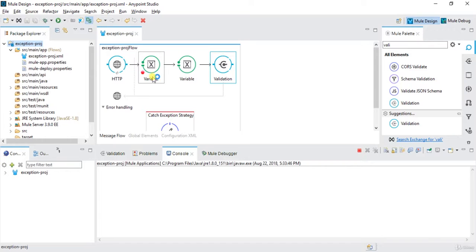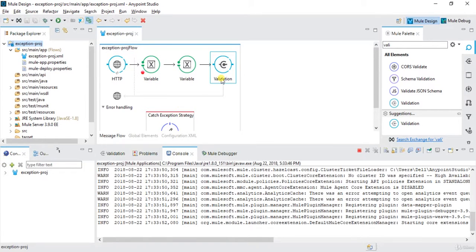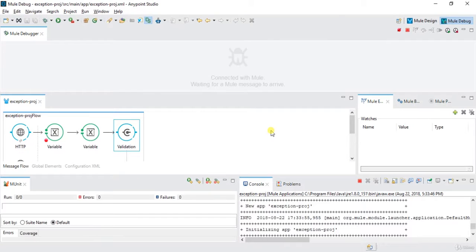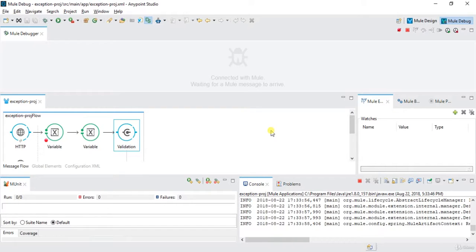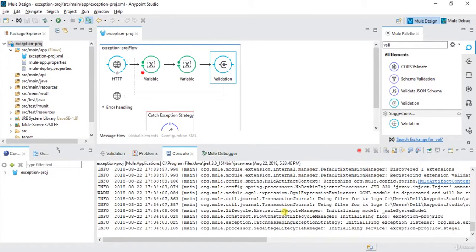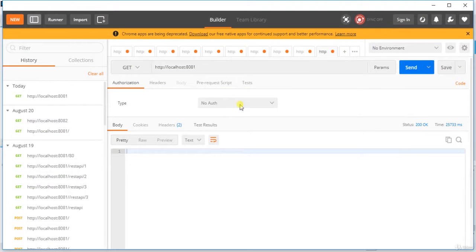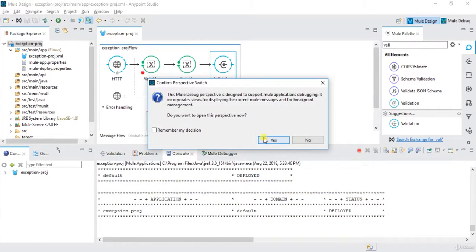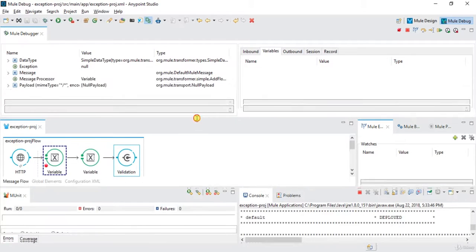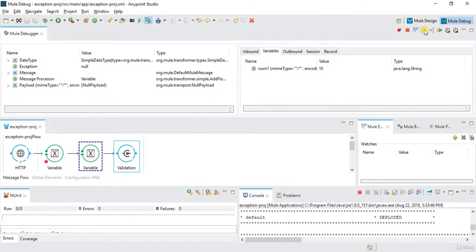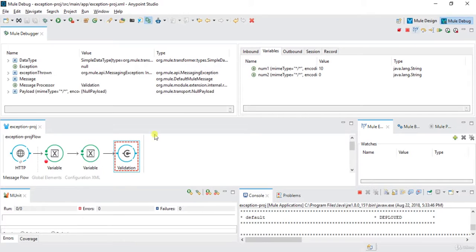As the payload is null, this will throw an exception. If the condition is not satisfied, this will throw an exception. The condition is not null, and I'm sending the payload as null, so this should throw an exception. Okay, it's deployed successfully. I will hit from Postman. We have variable 1 over here, and pressing F6, we have variable 2. Inside validator, you can see it's in red right now. Exception inside validator, the message thrown is inside validator.